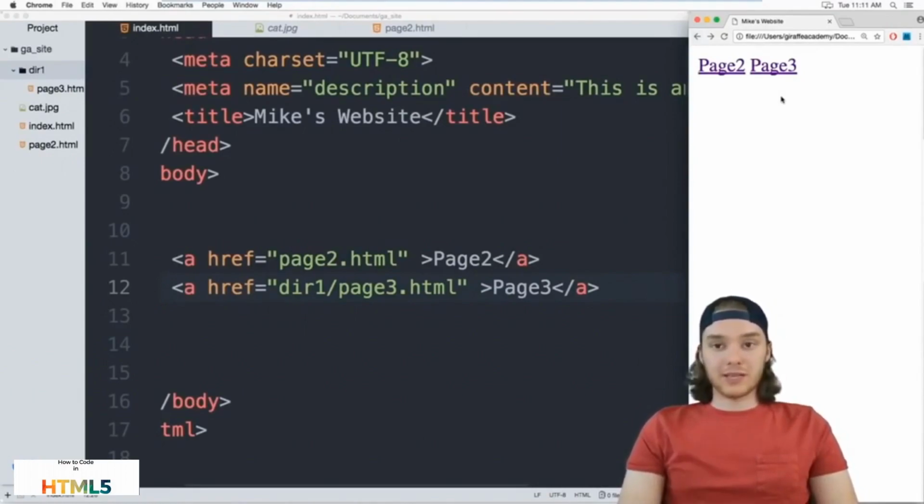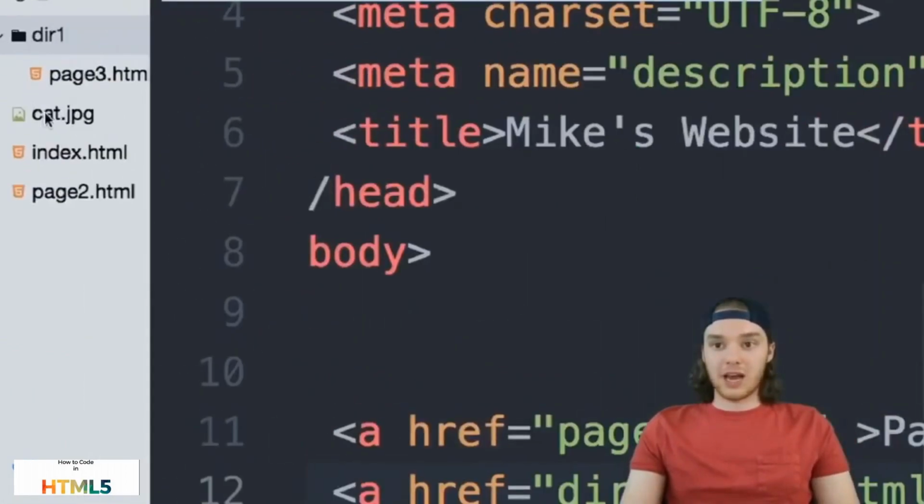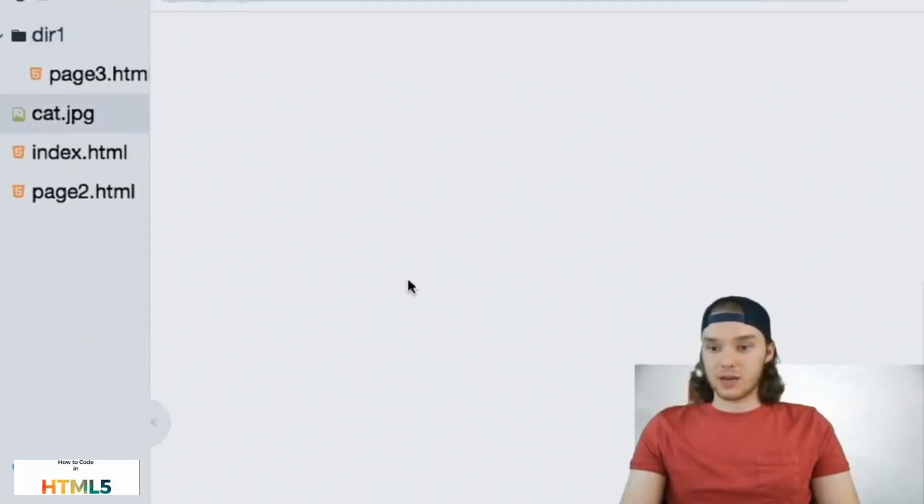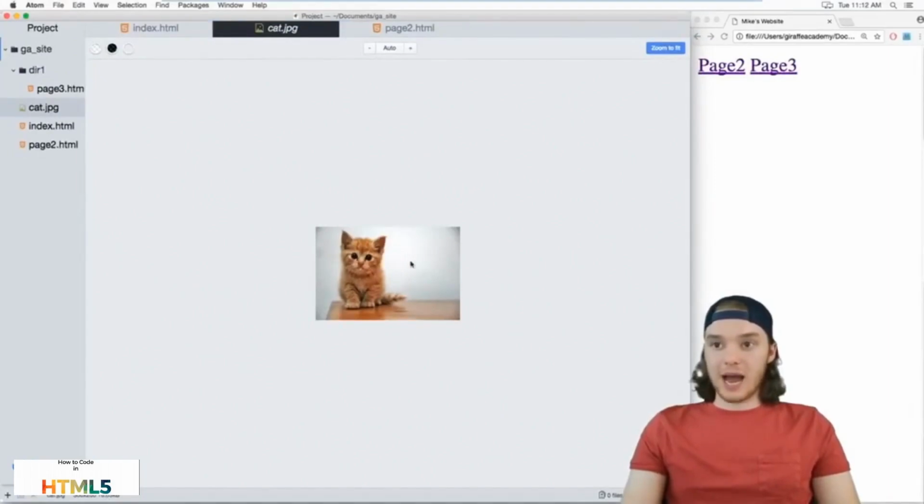You can also create links to files on your website. In our case, we just have this little cat picture, which is just a cute cat. And we could actually link to this picture of the cat on our website.